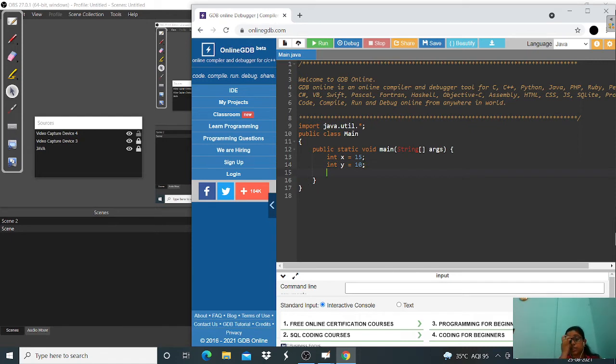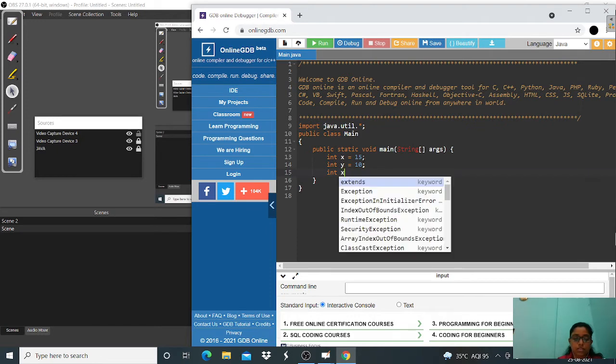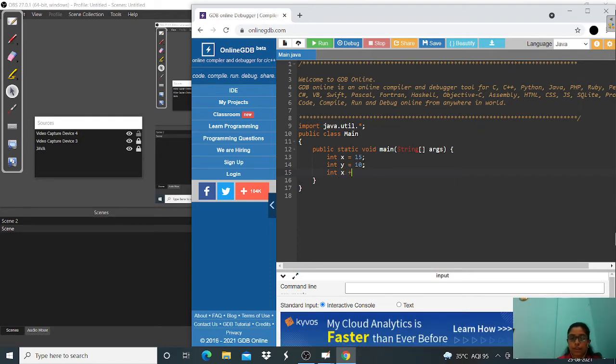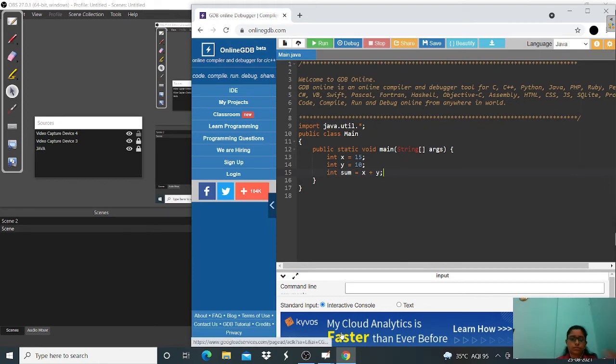So what is our program or operation? First we add these two variables. We do not write x plus y as the type, since this is an integer; we take sum, and the output will be x plus y. So we see int x equal to 15, int y equal to 10, and int sum is x plus y.